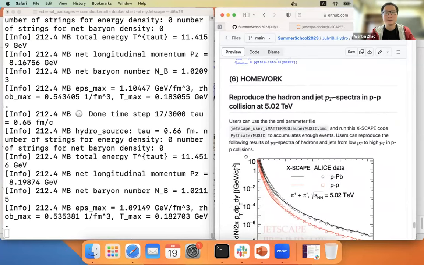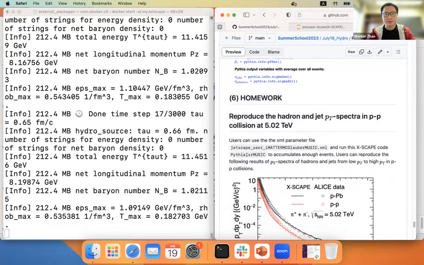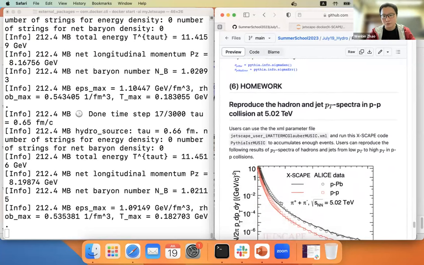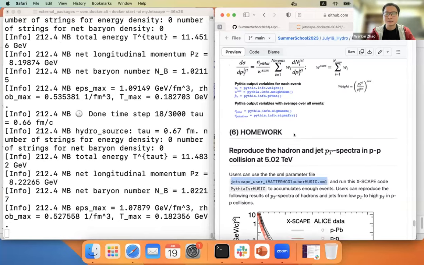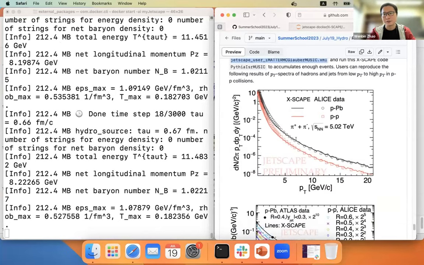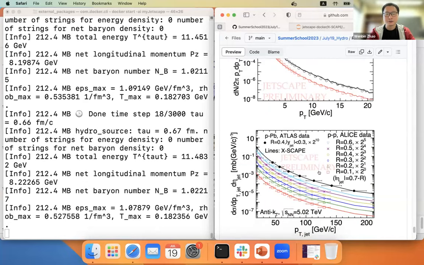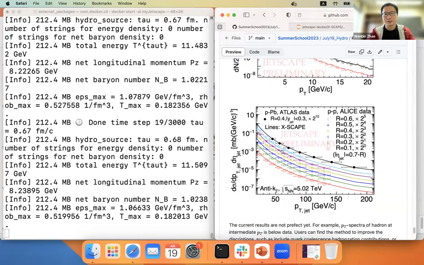For example, you can reproduce this result with the parameter file I showed in the hadron section. Use iMeter global MUSIC. You can use this parameter file and combine the results with this method to calculate the spectra of pions from 0 to 20 GeV in pp and even p-Pb collisions. And also you can reproduce the jet spectra in pp collisions.